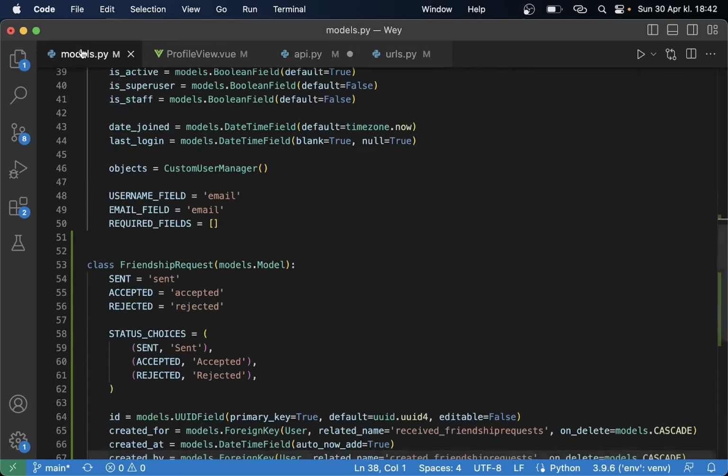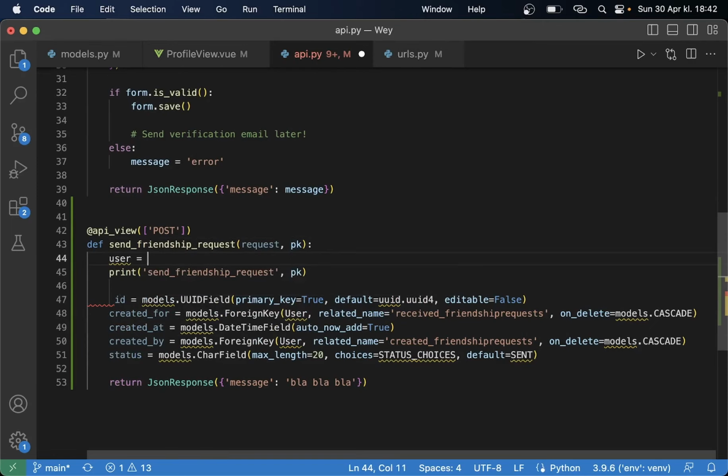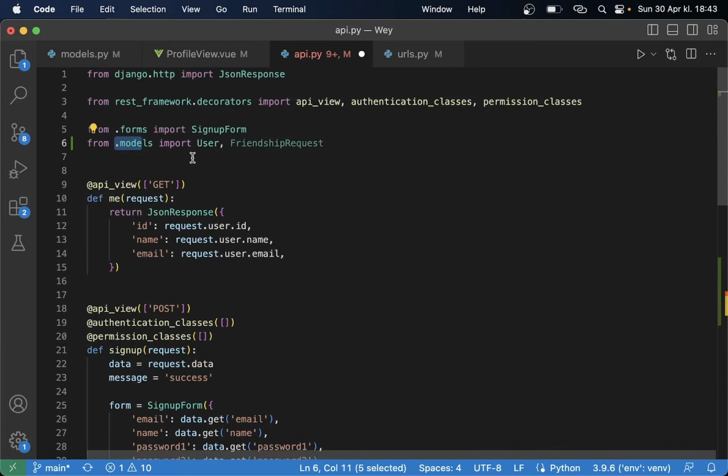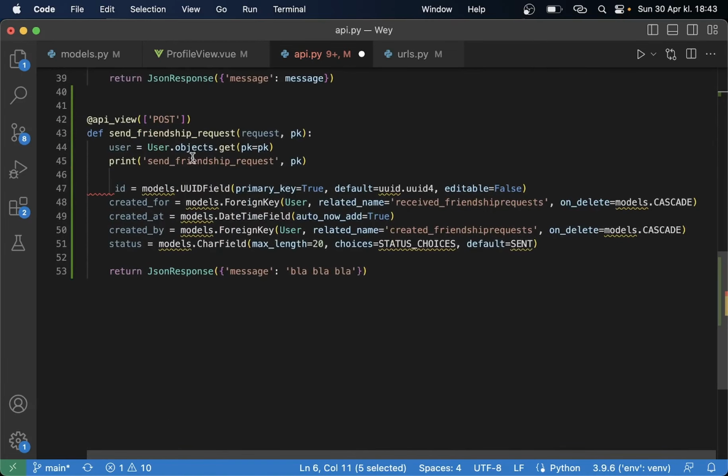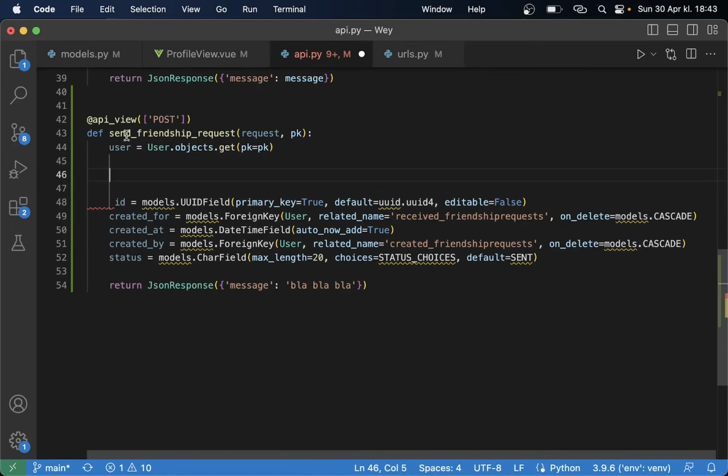And let me just copy these fields so I know which ones to create down here. So first let's get this user from the database. So user equals User.objects.get(pk=pk). And this model is not imported, so let's import it. Important that we use this one and not the one from Django. And then let's just remove this comment, and then we can create the friendship request.